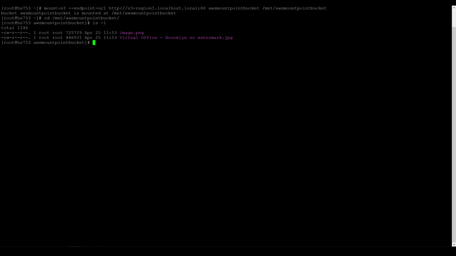Going into the mounted AWS Mountpoint bucket directory, we can do a quick ls and we can see the images that we uploaded previously. Then we can copy over a file just to make sure bidirectional traffic is working.